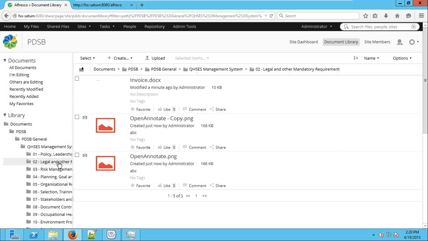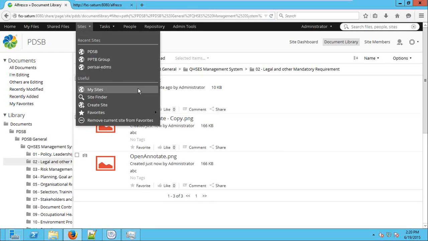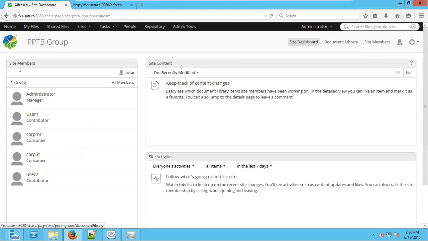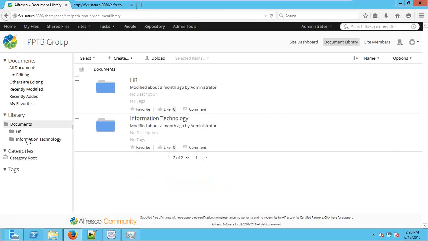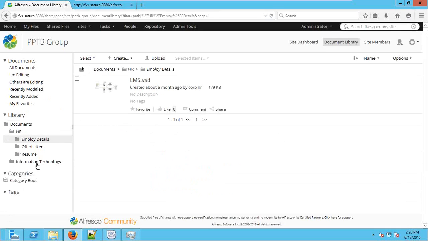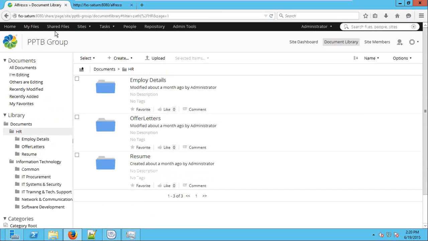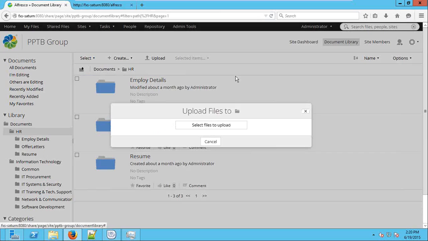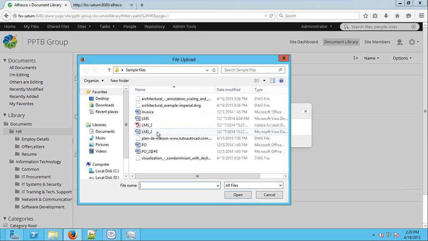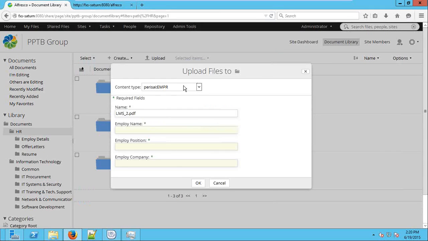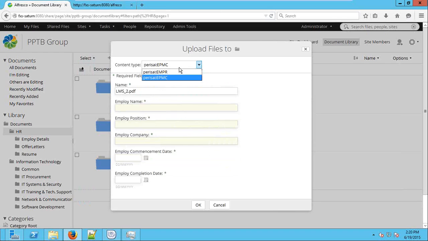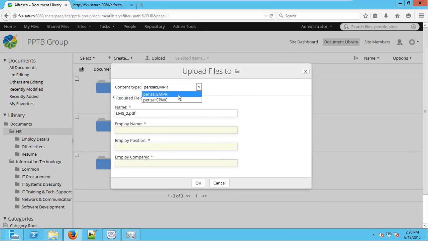So we are now in this particular site. If I have access to a different site, the folder structure for this particular site is going to be totally different. So now we are in the PPTV group. So that's the logical partition. The folder structure is pretty much different. Talking about HR, you're talking about IT, right? Let me just try uploading another file. I think we have applied. So you see a different metadata structure, different file types altogether.